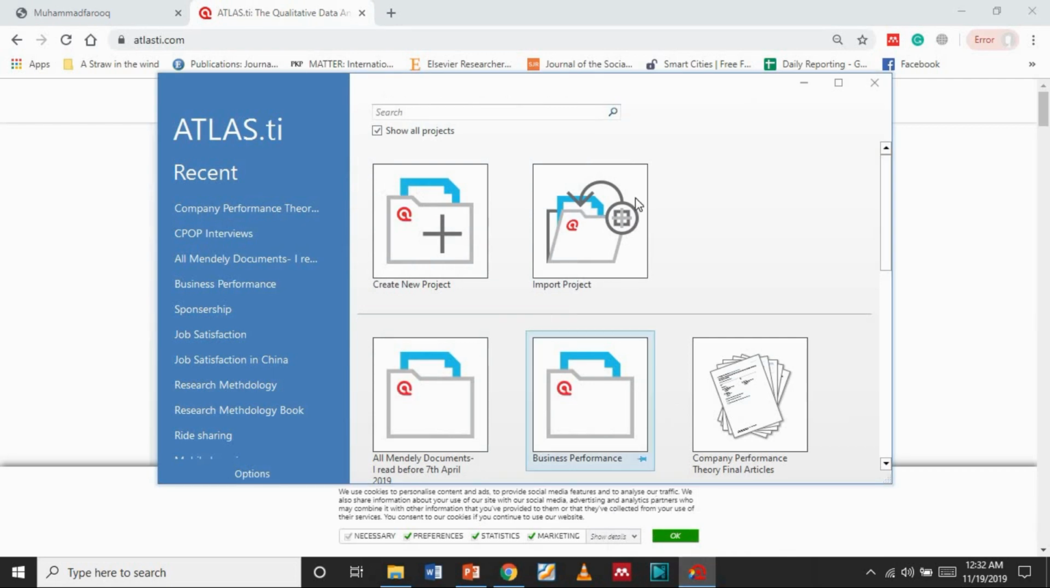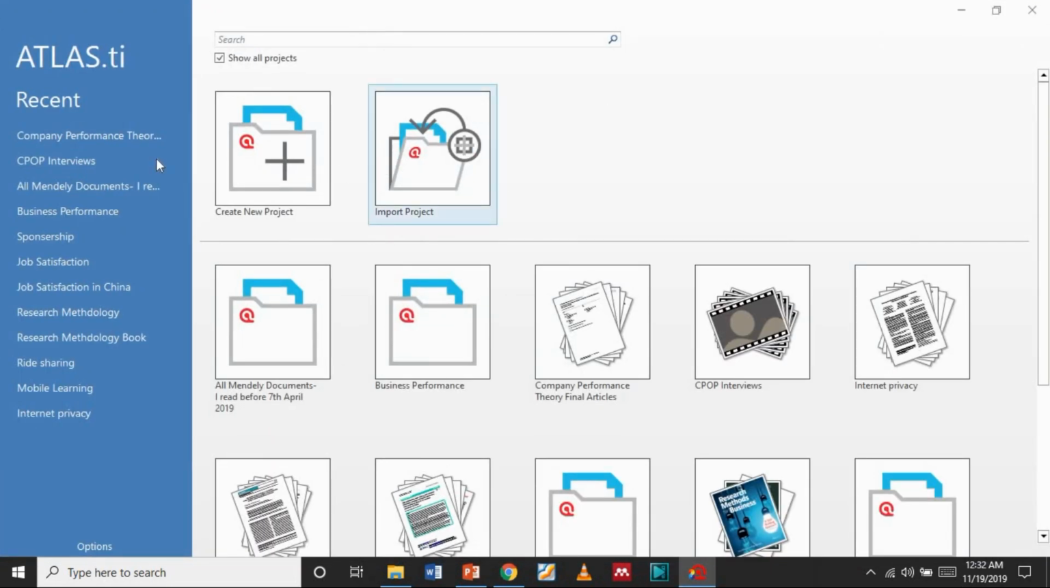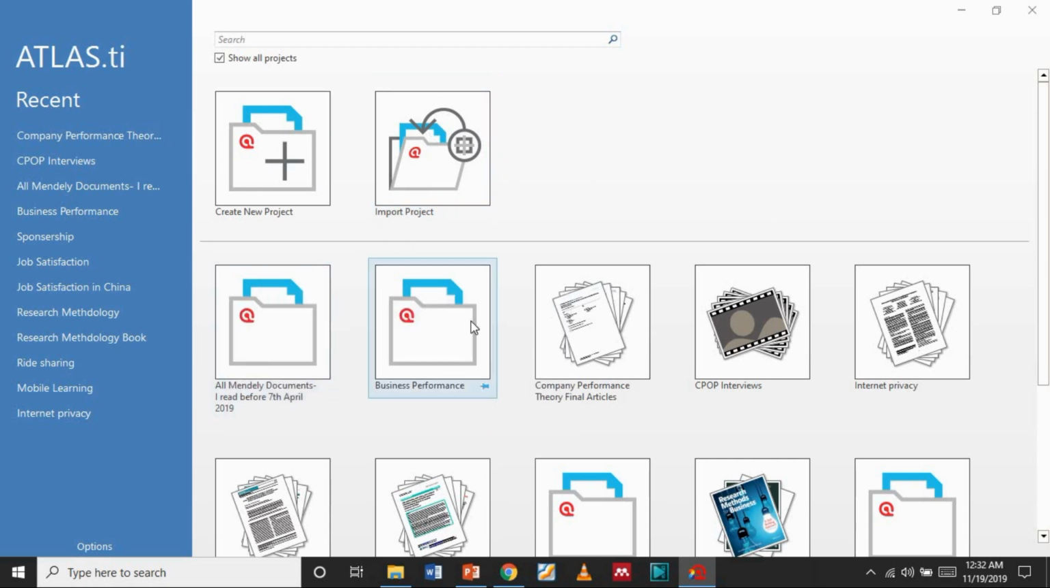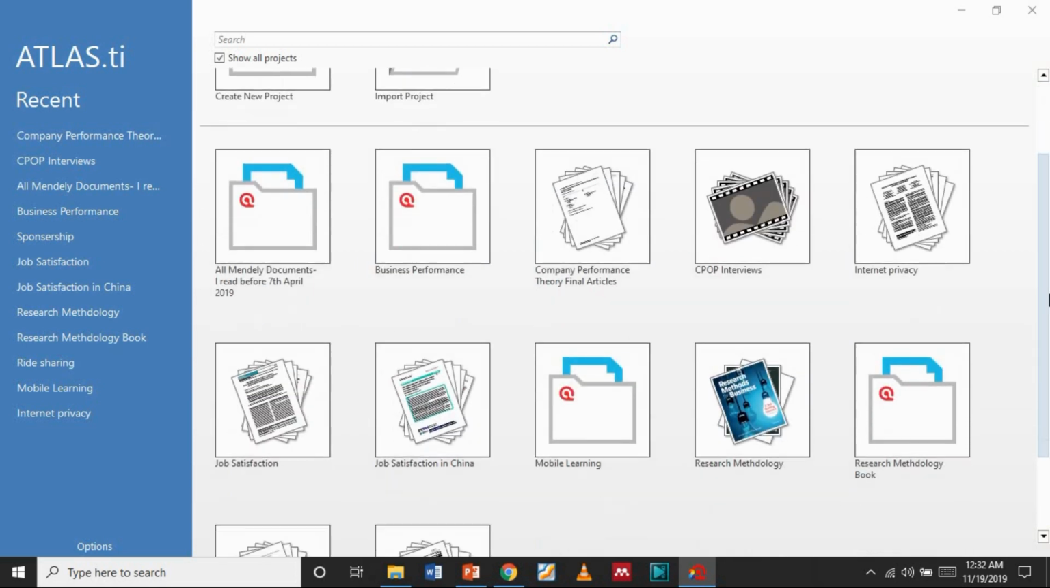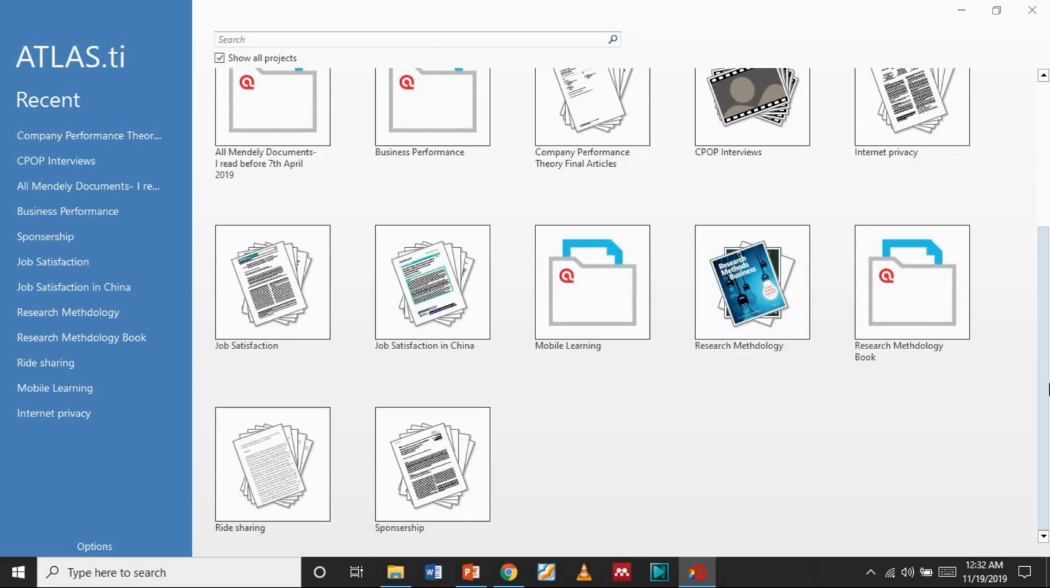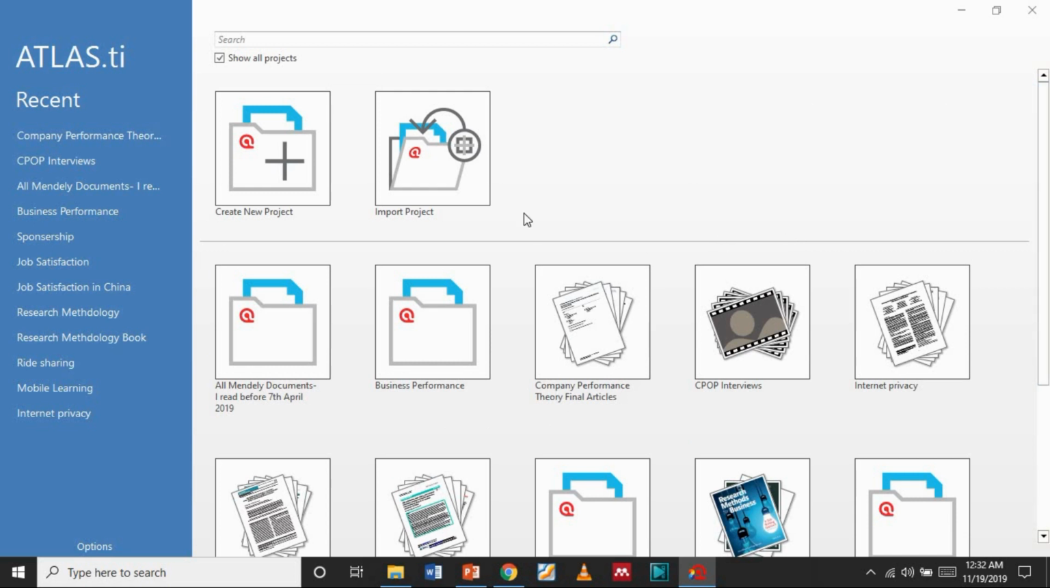Now I am going to the software. As you can see from my screen, this is ATLAS.ti software. I am doing different types of projects. So this is showing my recent projects. When you open it, it will look something like this. You can create a new project, you can import projects. These are all my Mendeley documents, which I will probably not show to you. These are my projects, like the company performance theory, the research methodology book I'm writing, job satisfaction, mobile learning, company performance, sponsorship, ride sharing. These are just my projects.